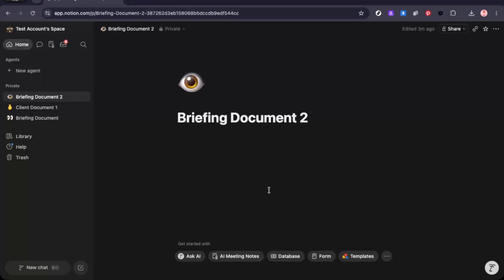To begin, go to the Notion page you want to export. Make sure you're on the exact page you want to turn into a PDF, since Notion will export the content currently open on your screen. This is helpful if you're working with notes, reports, meeting documents, or any page you want to send to someone outside of Notion.